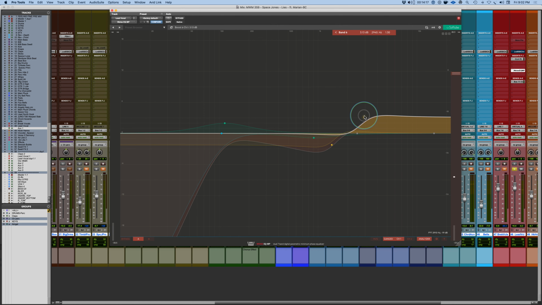All right, I'm gonna push this a little bit more here on the top end, but I'm gonna make this a little bit softer, a little bit more tilted.